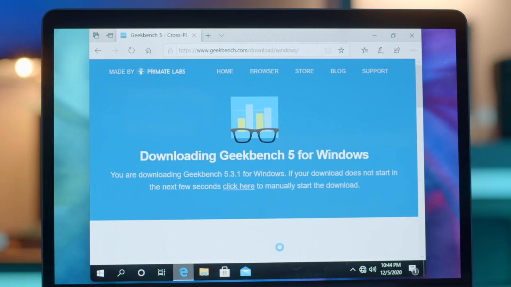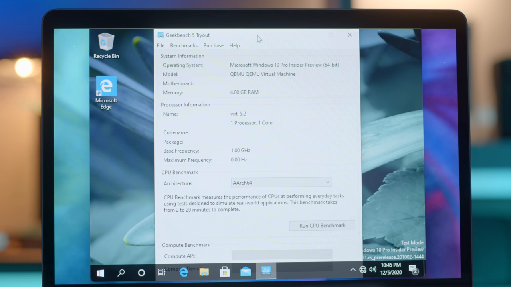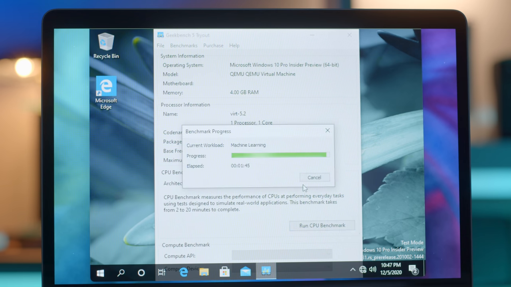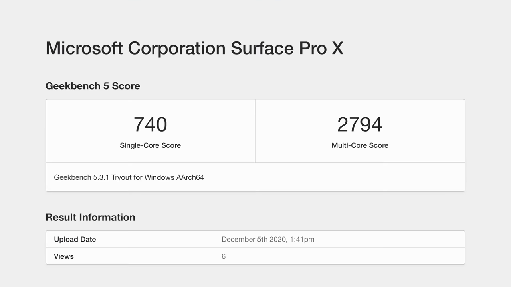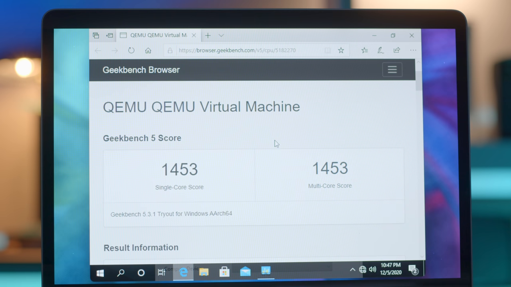So let's find out. This is probably not really a fair comparison. I really don't know how this stuff works under the hood, but we are gonna do it anyway. So I'm looking up the numbers on my iPad here. There was a Geekbench run on December 5th with a Microsoft Surface Pro 10, 740 single core, 2794 multi-core. And in here we got 1453 for both. And I'm guessing it's only using like a one core configuration right now. That's why the numbers are the same.